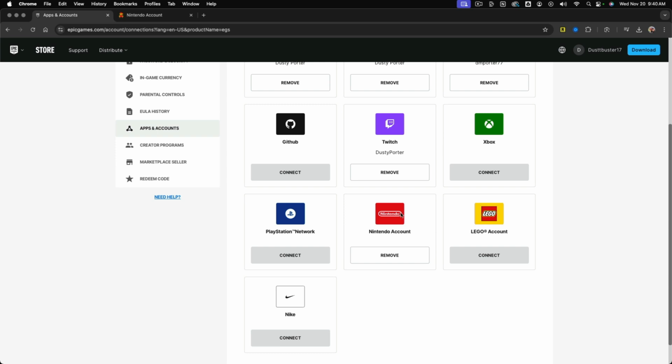When you do that, it will then prompt you to log into your Nintendo account, follow the instructions, and you will then have your Nintendo account linked to your Epic Games account. Meaning now, when you download, install Fortnite, go into Fortnite, you'll log into your account, and your progression or progress will be cross-platform and saved.